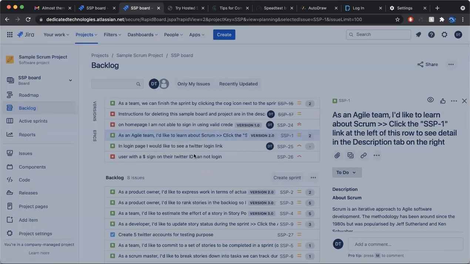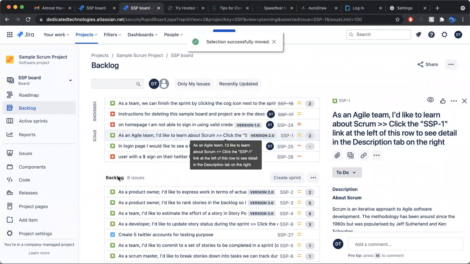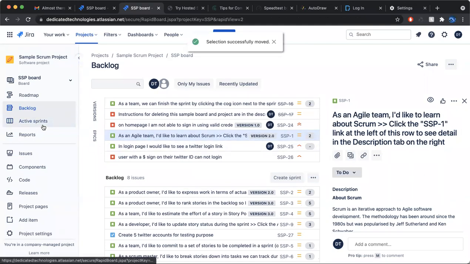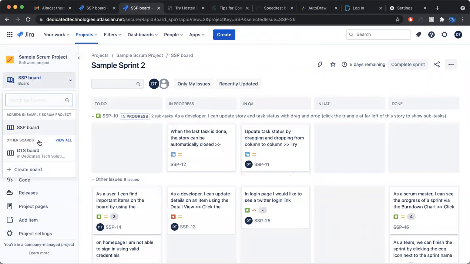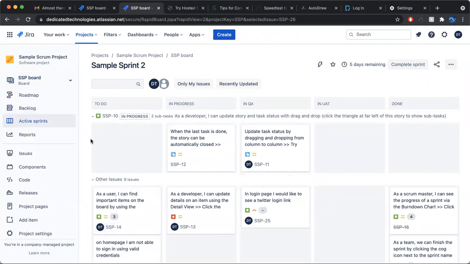See, confirm, boom, and you're moving it. So you can move it this way. So that's another way you can do it. And if you click on active sprint board, it does the same thing. That's the board. Active sprint board is pretty much the same thing as when you click on the SSP board.